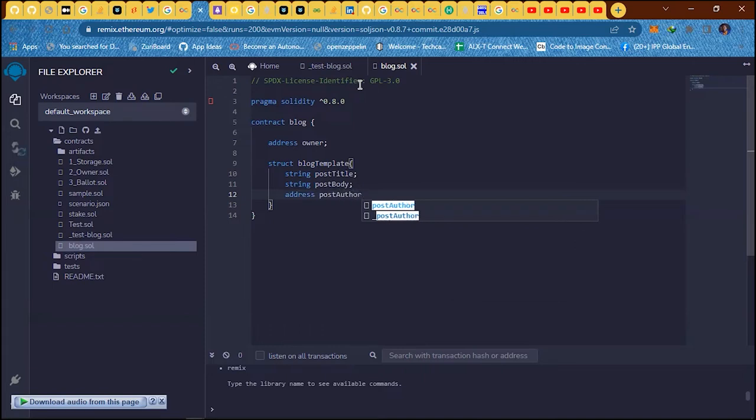Okay, once we have that set, I get an error here, so I'll just put this. Yeah, I should fix it. The next thing to do is to declare an only owner address. Now, the next thing to do is to create a mapping for our blog templates.